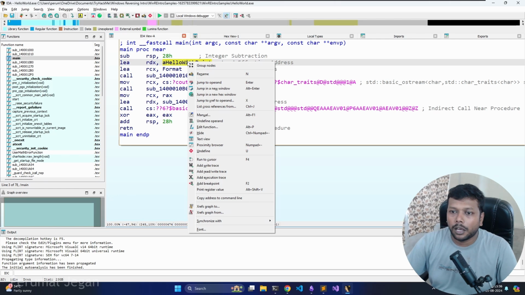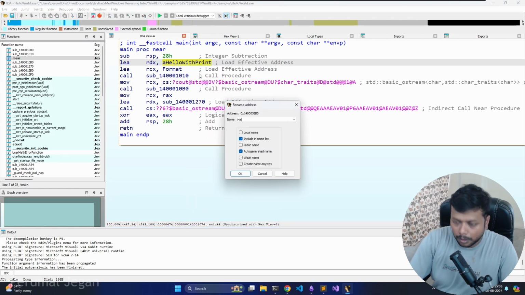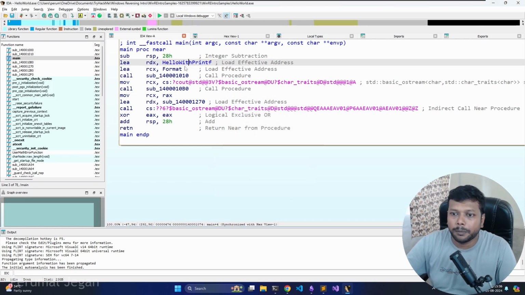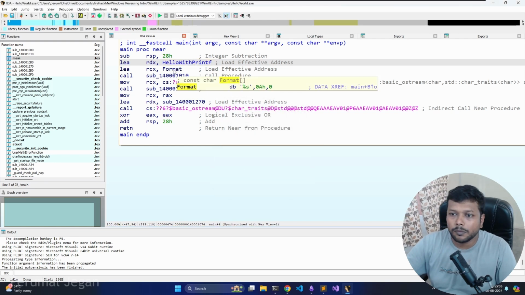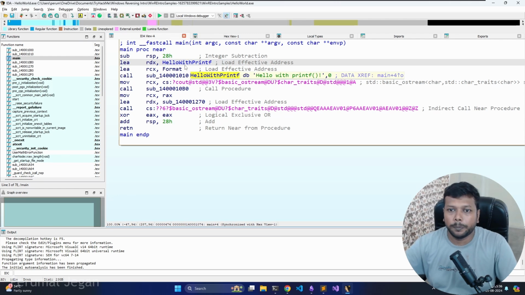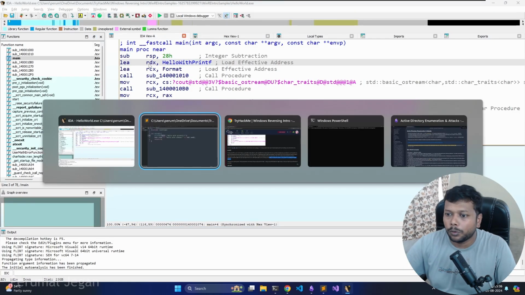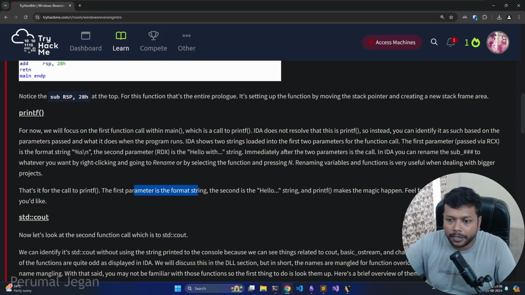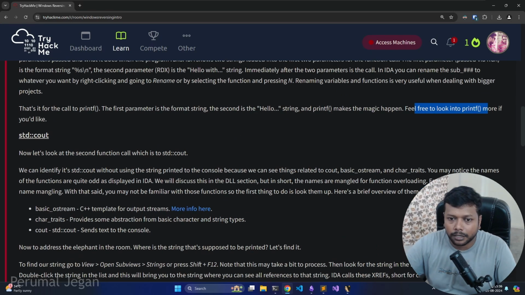This one, hello with printf, may I rename it like that? Hello with printf, like this. Okay, yeah, I named it like this. Fine, now it's better. I'm going to go and read through the next stuff. That's it for the call to printf. The first parameter is the format string and the second is the hello string. Printf makes the magic happen. Feel free to look at printf more if you would like.